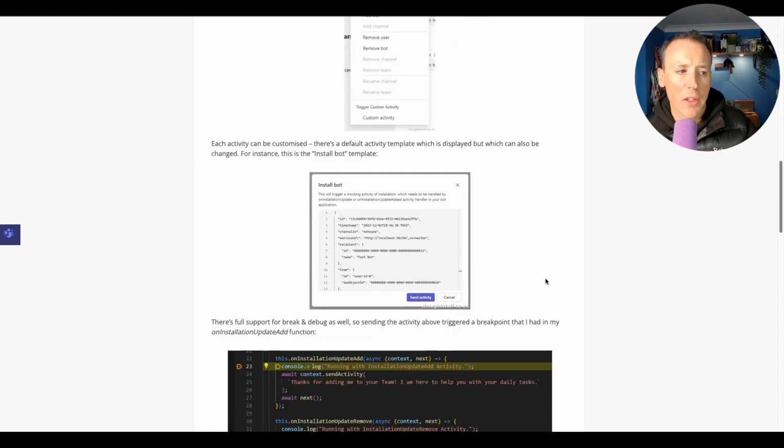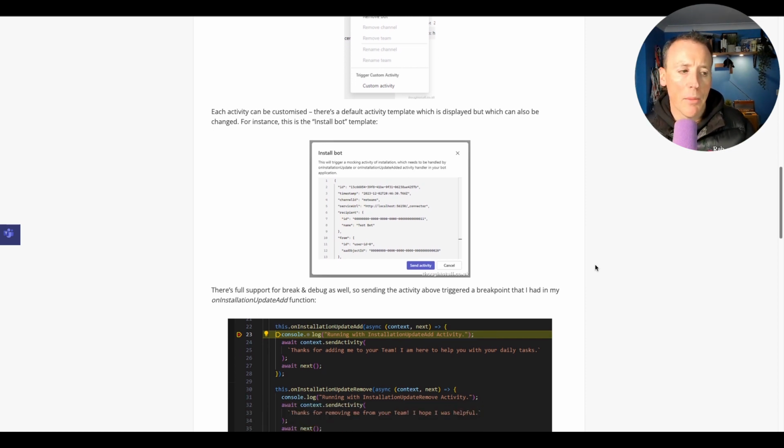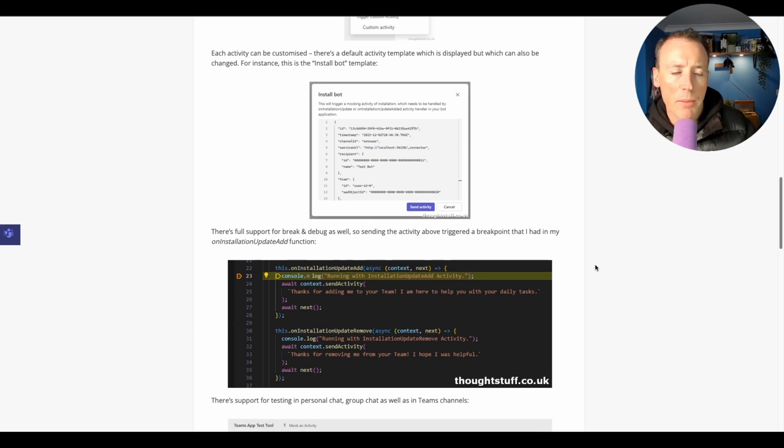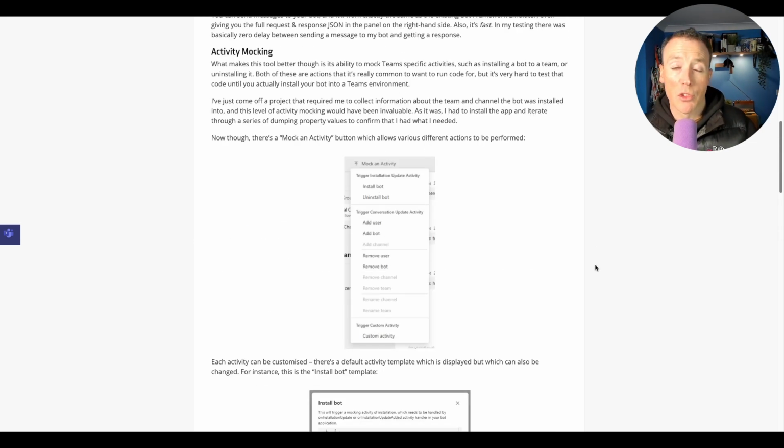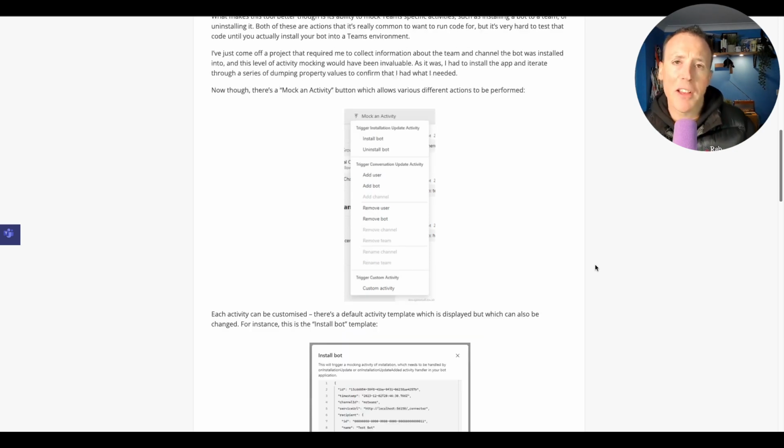So this is cool. I really like the fact that you can customize the activity that gets sent. So if you've got very specific things you're looking for in your code, particular channels maybe, or something like that, you can pick up on it. It supports things like break and debug as you'd expect. What's really nice is that it's all now built into the Visual Studio Code Toolkit, the Teams Toolkit for Microsoft Teams. You do need to get the pre-release version if you want to try it today.